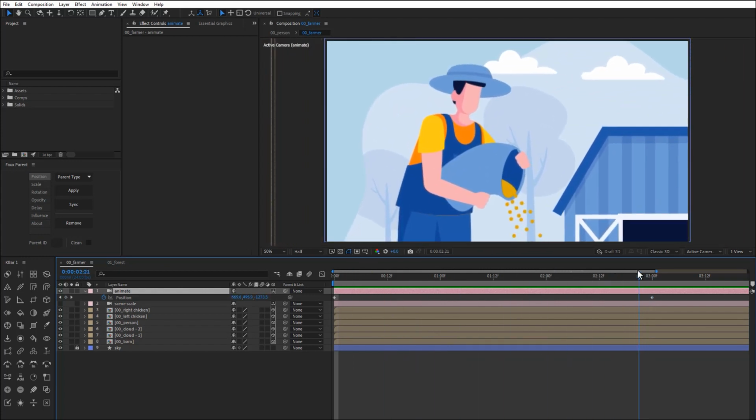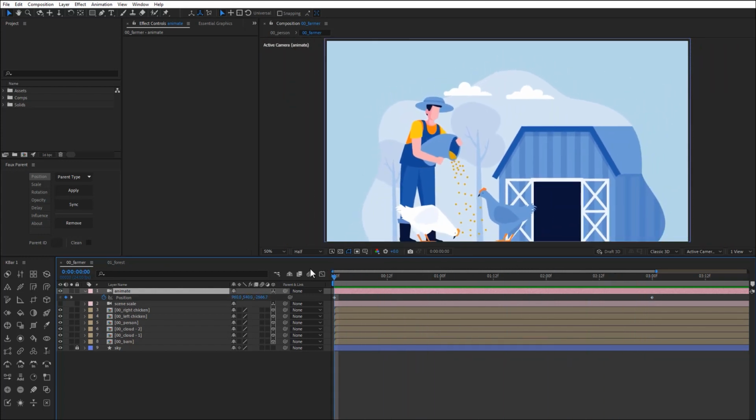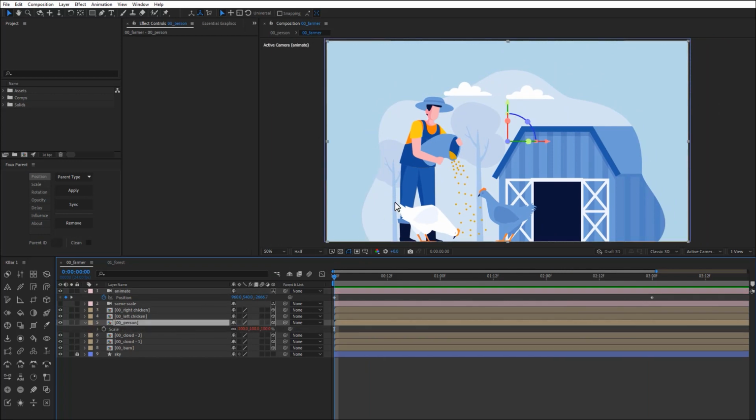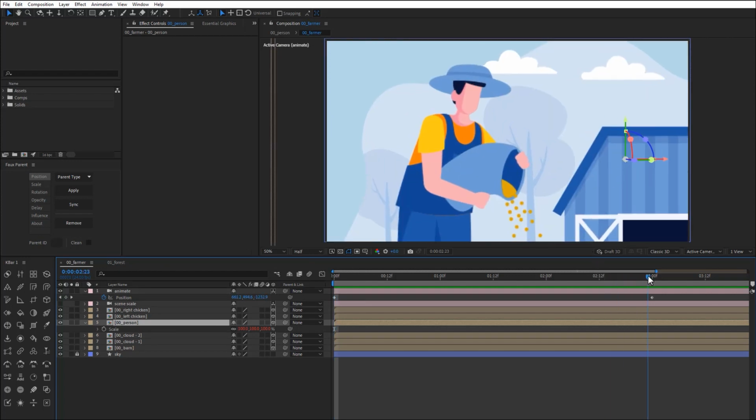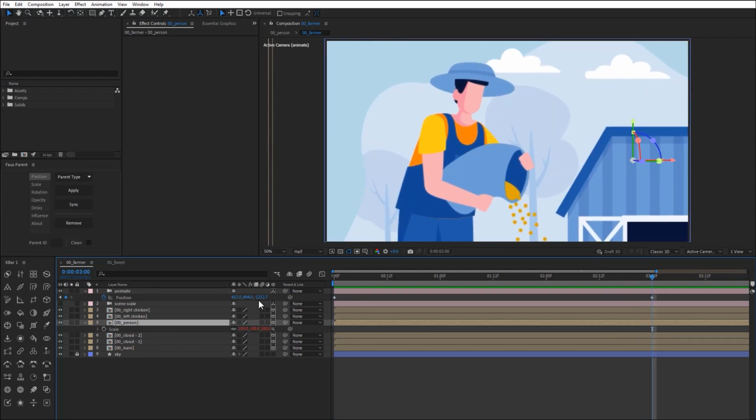Now, this works out pretty well, except for the fact that when we look at the scale of the farmer, this is at 100% when we're zoomed out. And as we zoom in, even though this is at 100%, we are moving closer to the layer, so we're actually scaling it up. And in this particular situation, the farmer is getting a little bit soft because of that scaling. So how do we combat that?